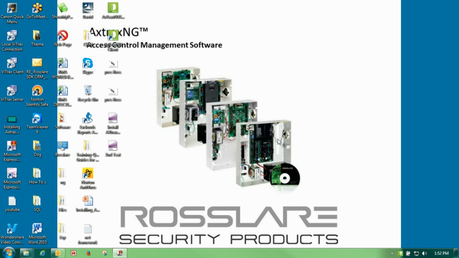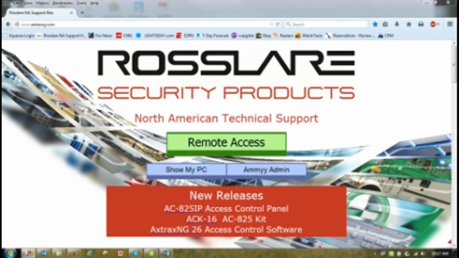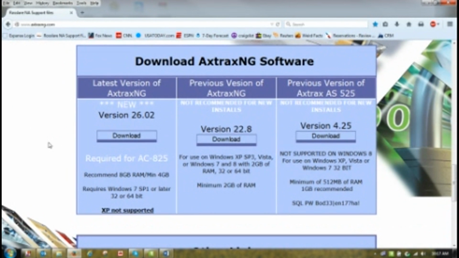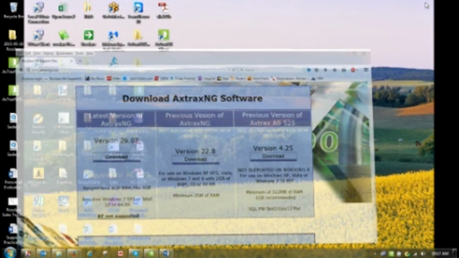Today we're going to talk about how to create networks and find panels for ActraxNG software. You can find our software always at our website for US at www.ActraxNG.com. And if you scroll down to our software, the versions 26.x and above support the new AC825 panel. So you'll want to download the software.